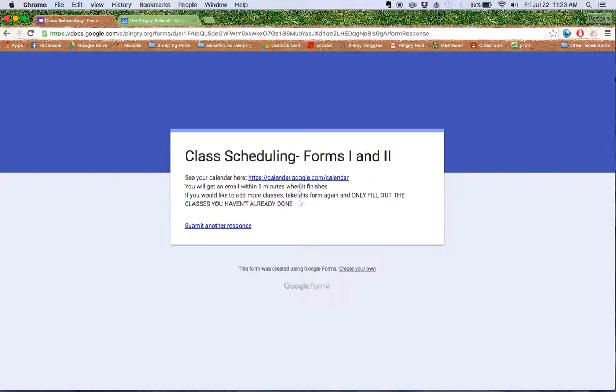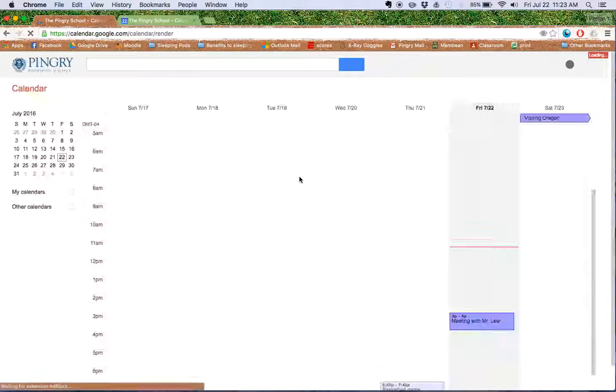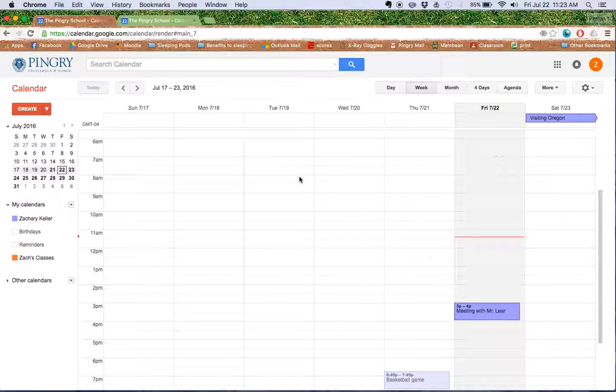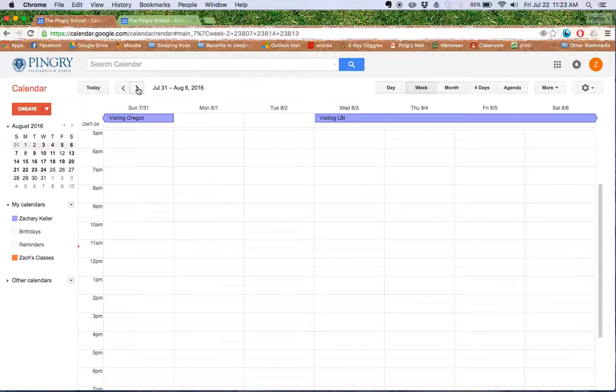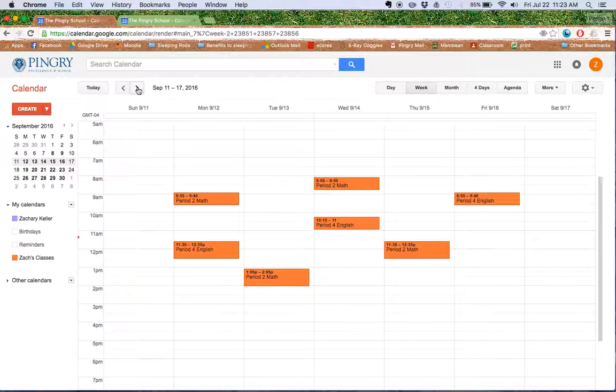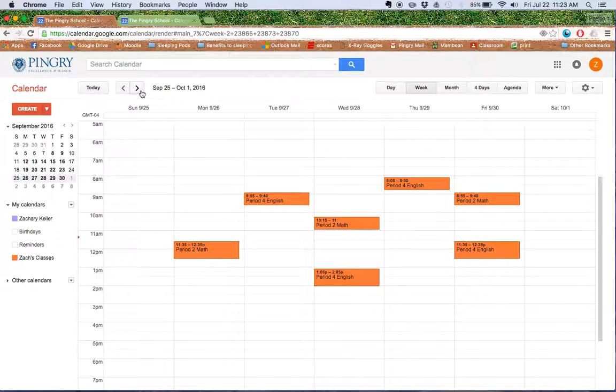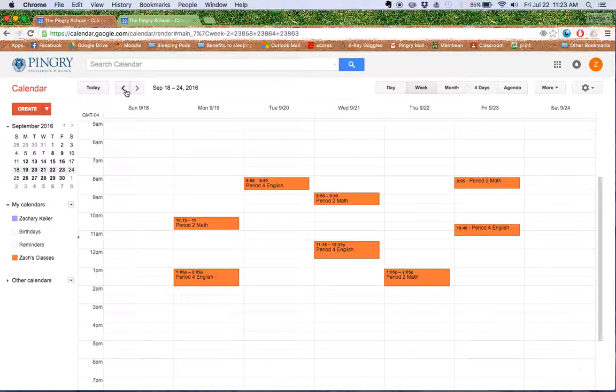So now I'm going to show you the calendar and the classes that are now in it. So I'm going to click on this link, and it takes me to my calendar. And if I move over to September, when classes start, you'll see that I have all my classes in, and these are at the right times. And it takes a little bit of time for it to populate all the way through to June. But you can see it's worked.